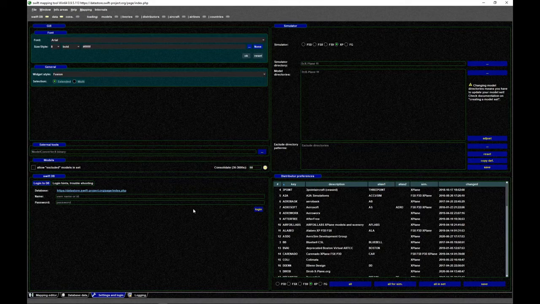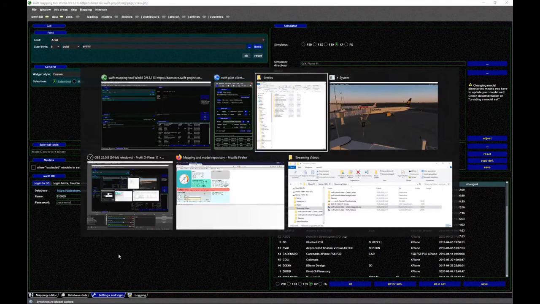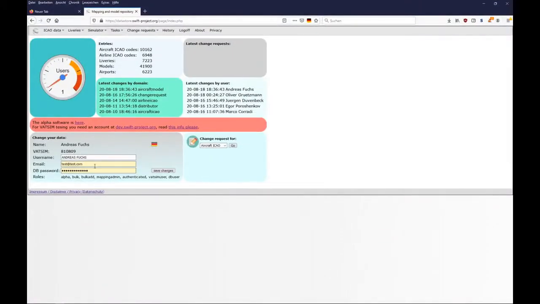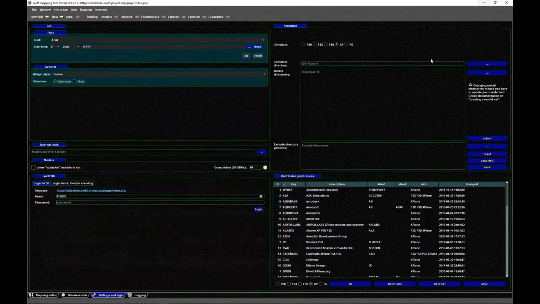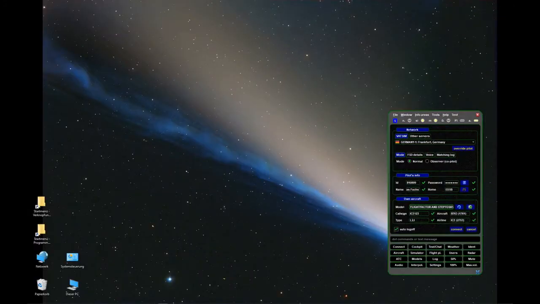you use your VATSIM ID and you use either your VATSIM network password or the password that you have created on the data store page here. Don't forget to save the changes before you try logging in to the Swift apps. Let me quickly do that. Again, on my secondary screen, I don't want you to see my password.